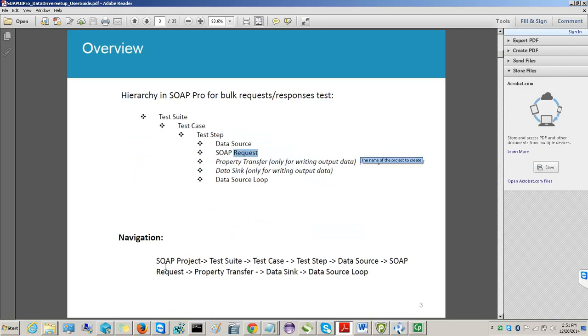So this is the navigation. Project is the topmost because project is always on top, and then it will contain test suite, then it will contain test case, then test steps. Test steps will contain data source, SOAP request, property transfer, data sink, and data source loop. Normally data source means where you are fetching the data from. Most likely it is an Excel spreadsheet or flat file or CSV file. So this is basically input. That is what we call data source.